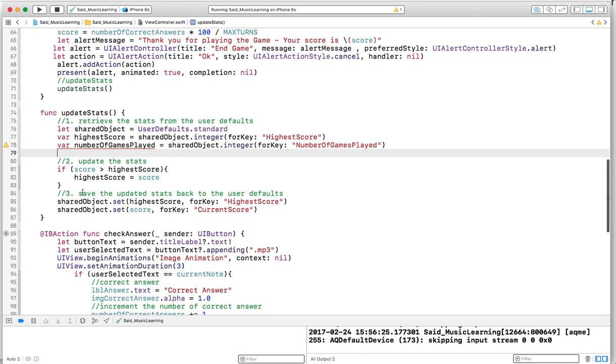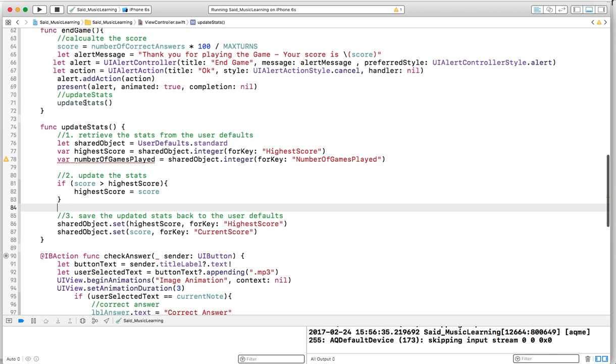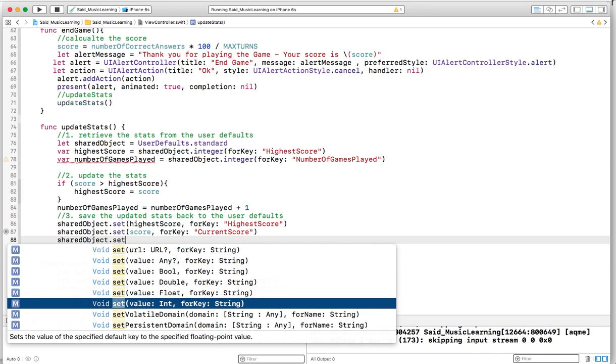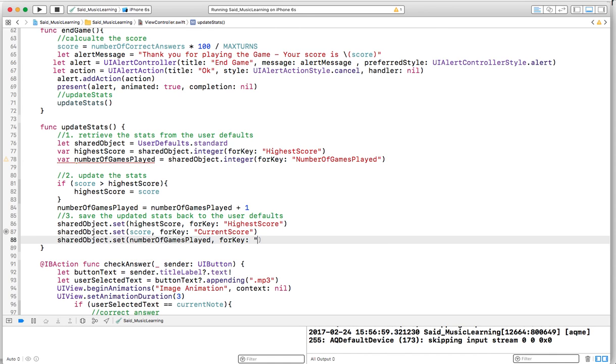Now that we got the number of games played, updating the number of games played is easy. You just add 1 to it, right? Because the fact that I'm here means that we just ended a game. We come to the update stat at the end of a game, so another counter needs to be added. I'll say number of games played equals number of games played, whatever number we have, plus 1. And then I need to save it back. So shared object set, and this will be number of games played, and the key will be number of games played.